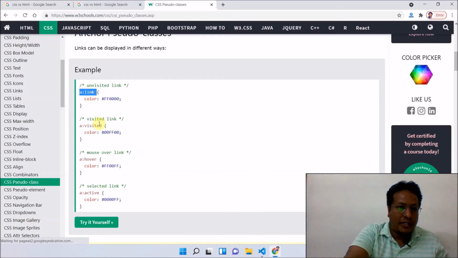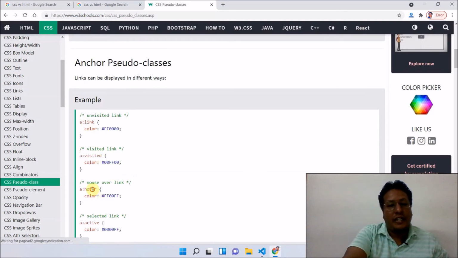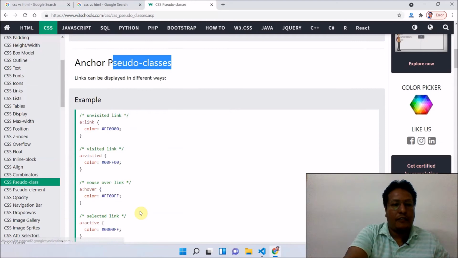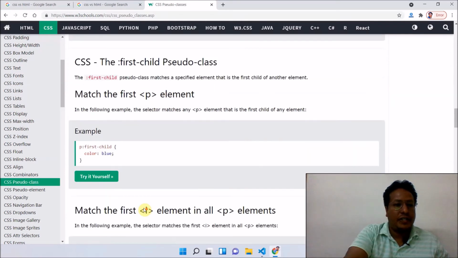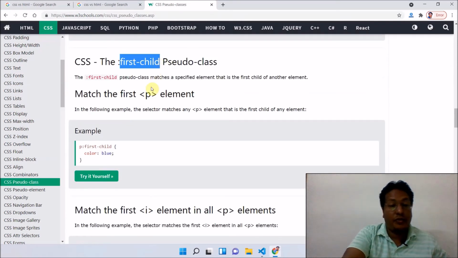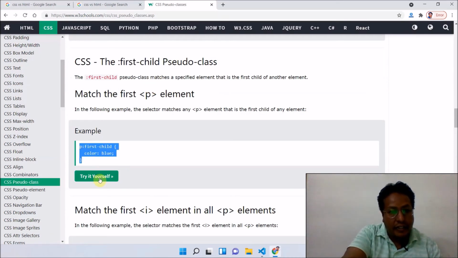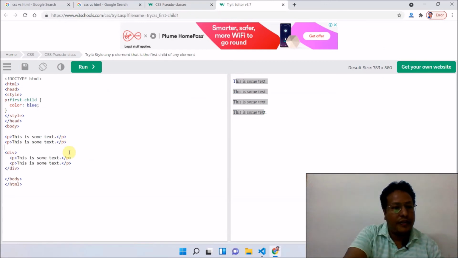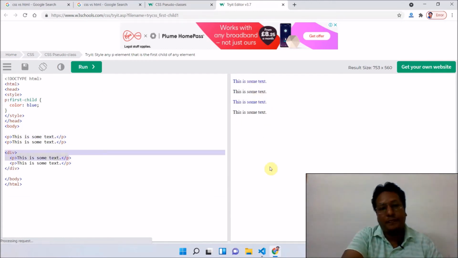We will use pseudo class for a tag, and as I already told you, we have link, visited, hover, and active. Okay, so these are the pseudo classes for a tag. You can go ahead and check out, and there are a couple of other pseudo classes like first child. You want to select only the first child, like you have lots of p tags, you want to select only the first child, like here. Okay, give it a try. First child, color blue. Okay, so wherever there is a first child, like this p tag is a child of body, but this p tag is a child of this div, so both of these are blue. I hope that's clear.